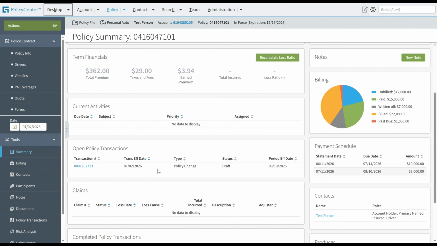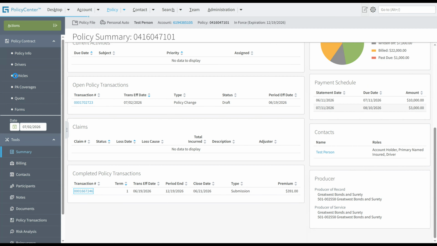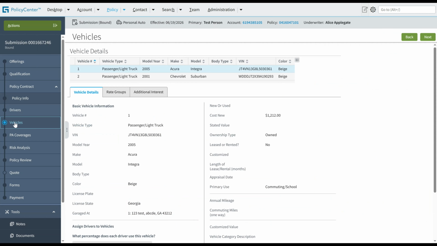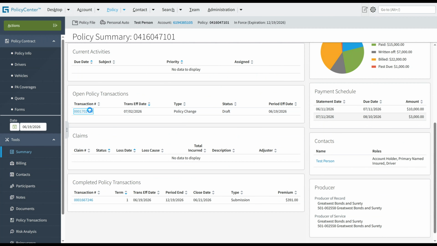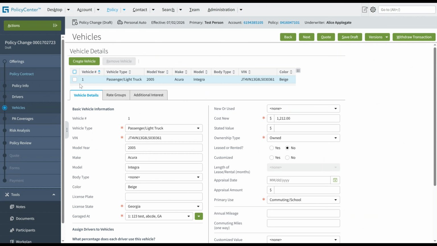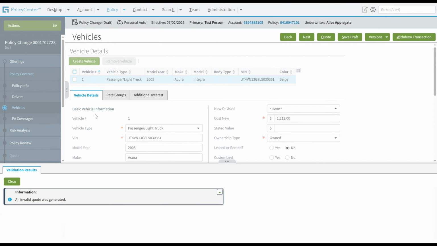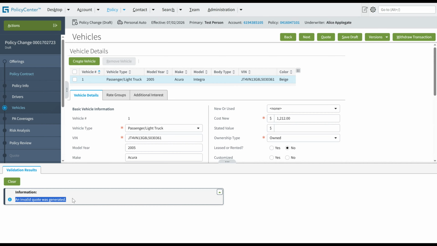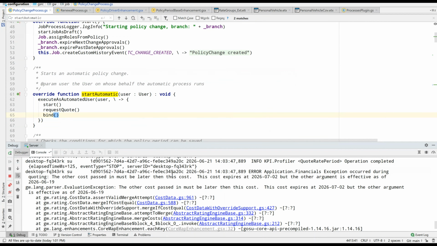What we were doing: I just created a submission with two vehicles. Perfect. And then performed a policy change, removing one vehicle. Okay, I removed the second vehicle. When we click on quote, it's giving invalid quote.